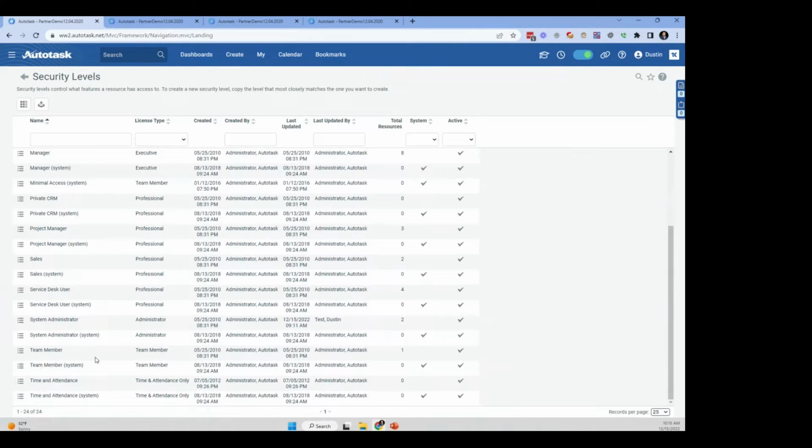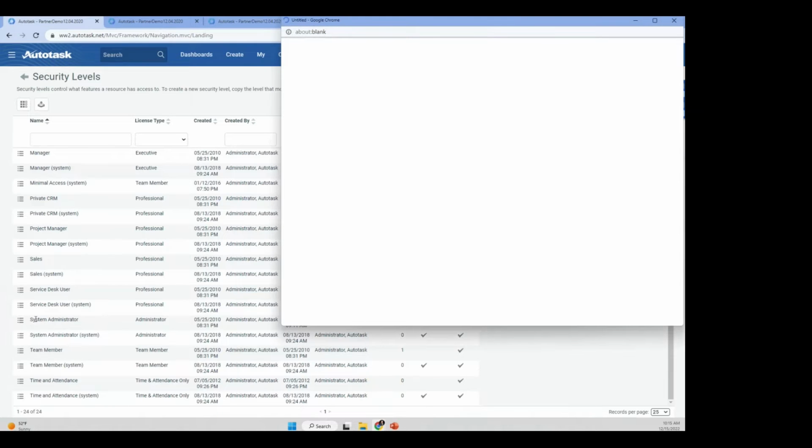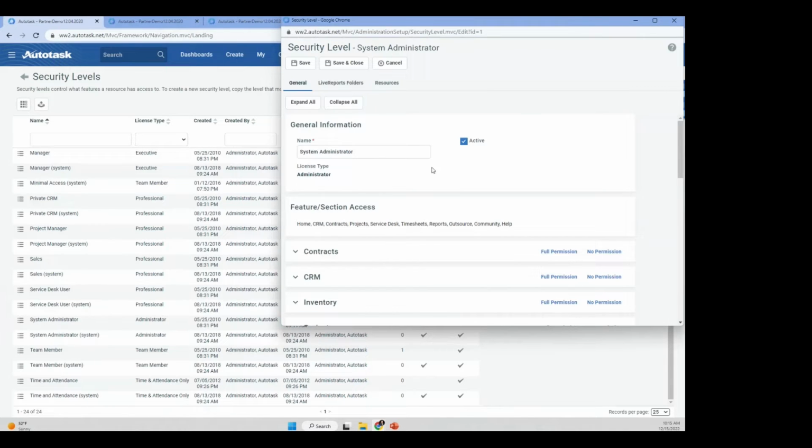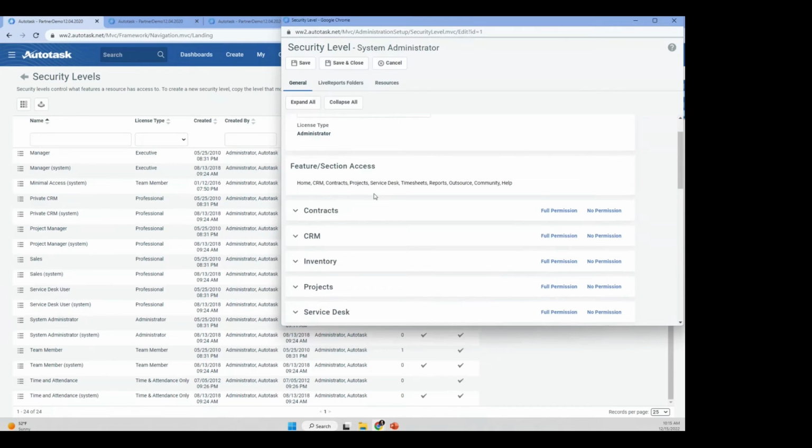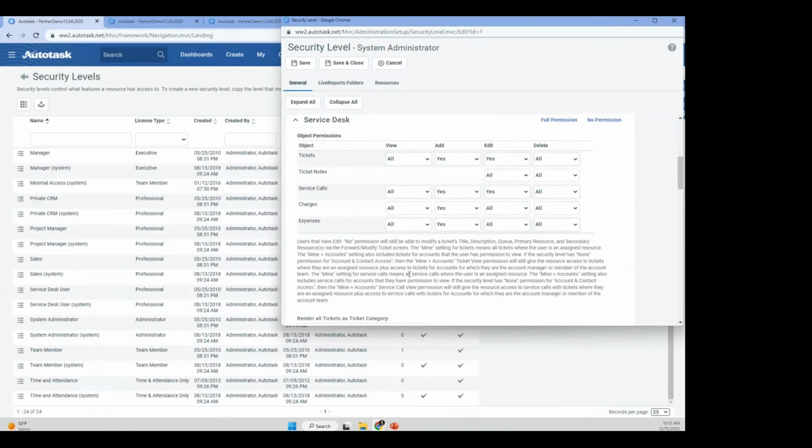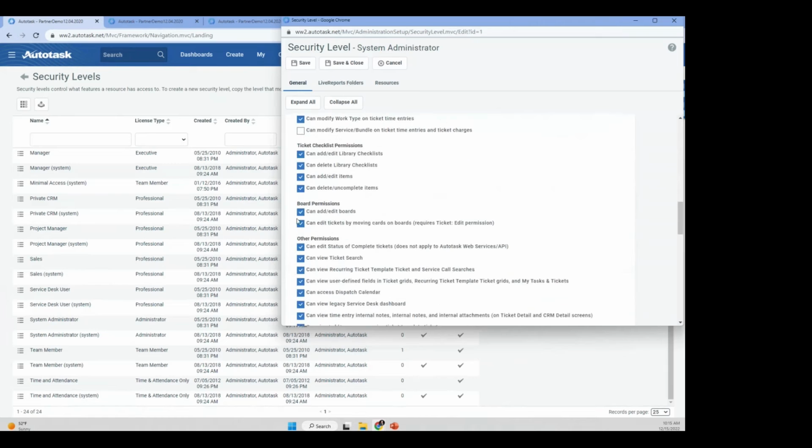And if I remember, even the system administrator account here, they don't automatically enable it when they roll it out. And so you still have to go enable it. So you're going to go under service desk, and you're going to ensure board permissions are enabled.